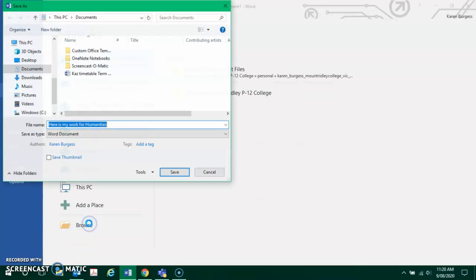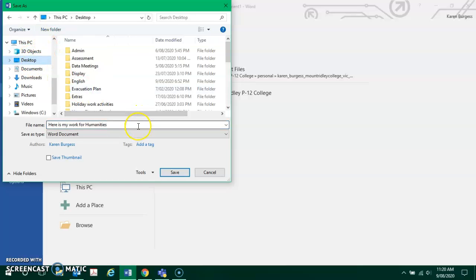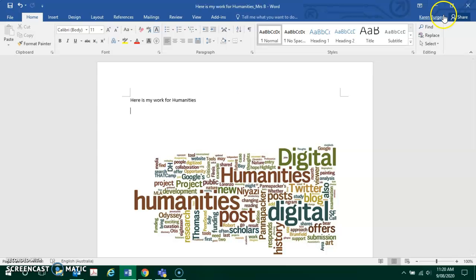I'm going to save it onto my desktop, so I'm going to Browse and go to Desktop. And then I may as well just call it Here is my humanities work because it's easier for me to find at the moment. Obviously, I'll name it because then my teacher will know whose work it is. So I'm going to label mine with Mrs. B at the end. I'll save that.